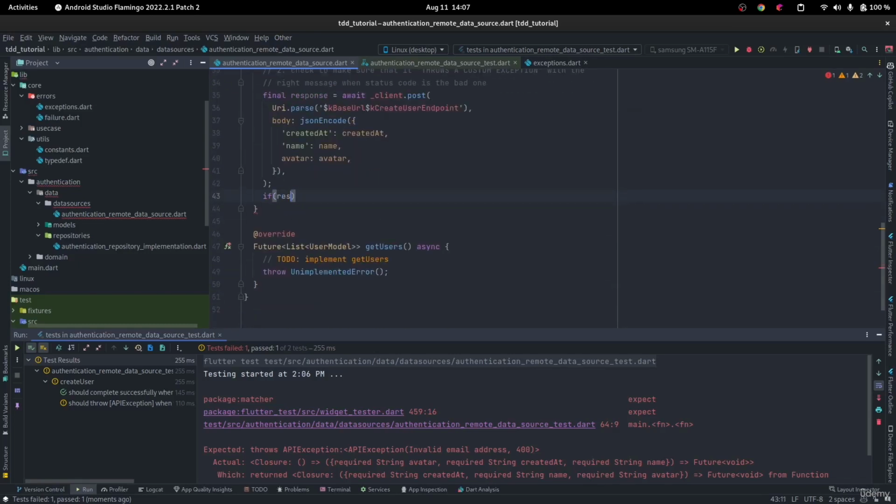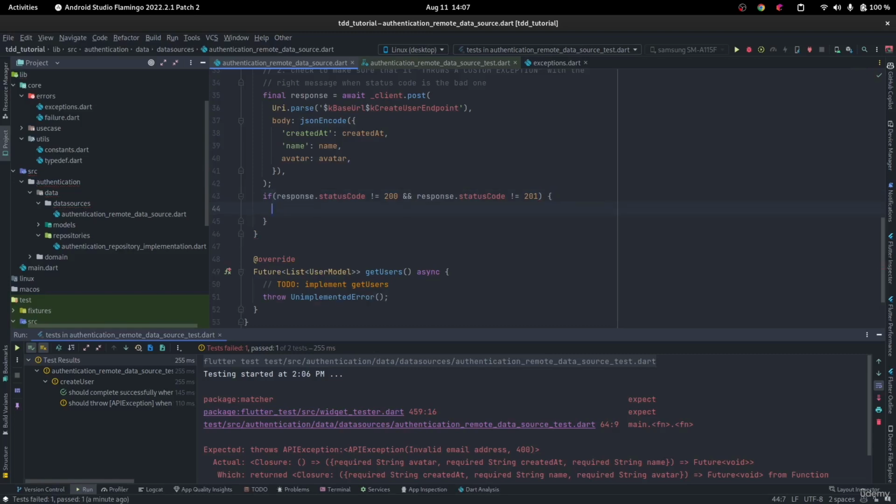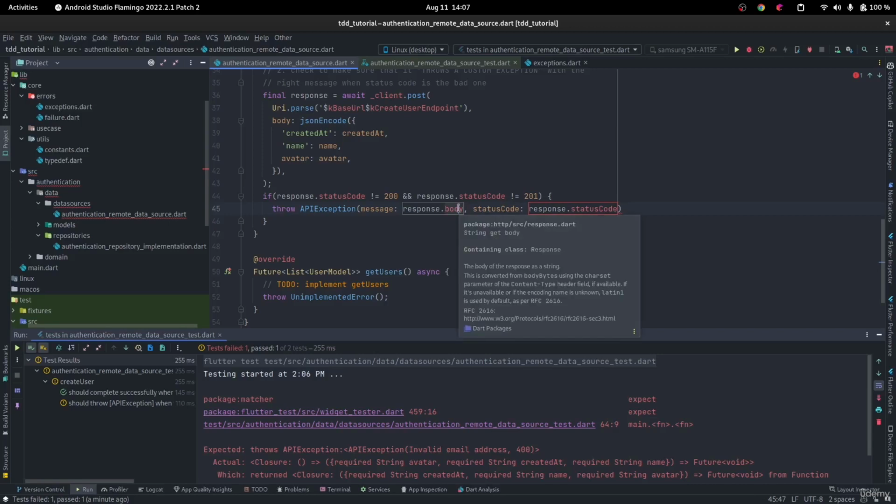Sorry, if response.statusCode is not equal to 200 and response.statusCode is not equal to 201, then throw an API exception with the message from the response.body, and the status code will be from the response.statusCode. The body is a string.